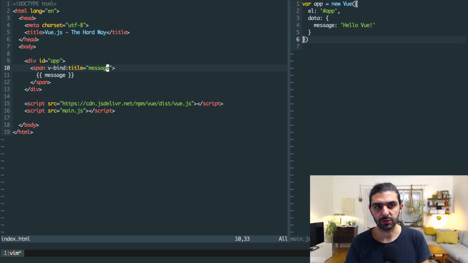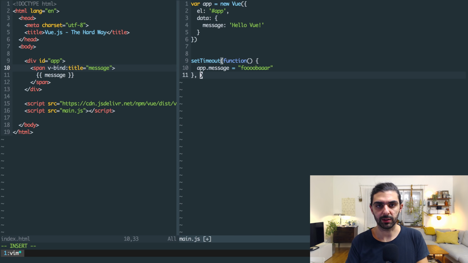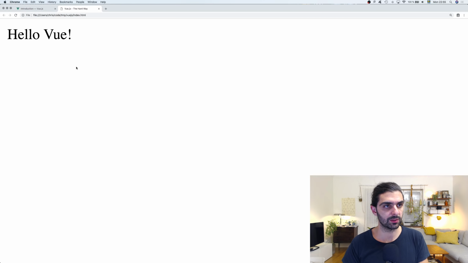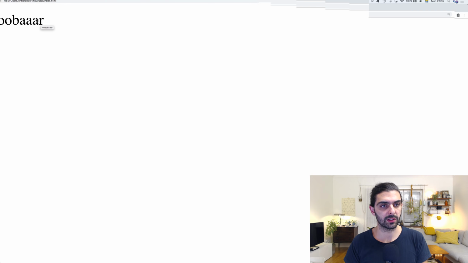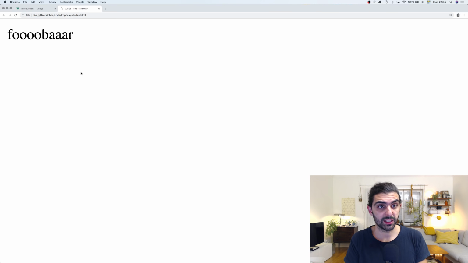And of course, this is also reactive. So whenever, I'm not sure why I removed this setTimeout thing, right? Let's put that back to 2000 and then let's run again, right? So hello Vue is the text, and then it changes to foobar. And as we've done that, of course, the title changes as well. So also the title property of this thing has changed to foobar. So, I mean, yeah, pretty cool.